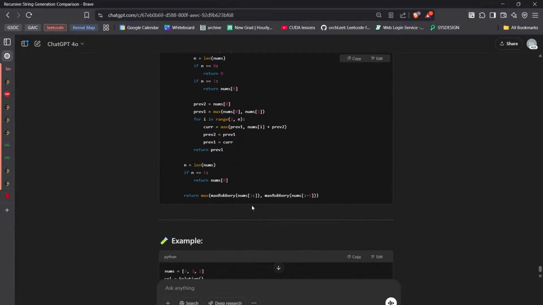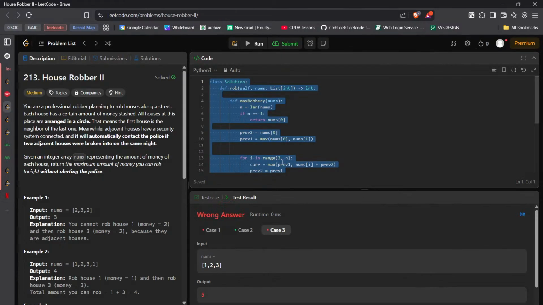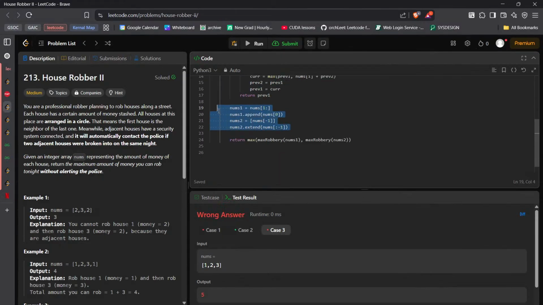So instead of creating these new houses, I should have just done nums from first to the end, and then this two just till everything except the last one.